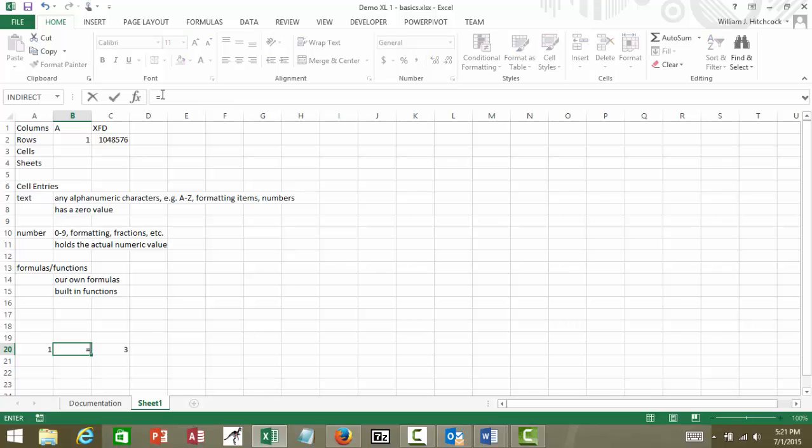So I'll type in an equal sign, point to the cell just to the left of it, and here you can see what I did is I typed in an equal sign, used my left arrow key, and pointed back to cell A20. It says that I'm in point mode. I'll type in a plus and the number 1 and hit enter, and I get 2 typed in there.